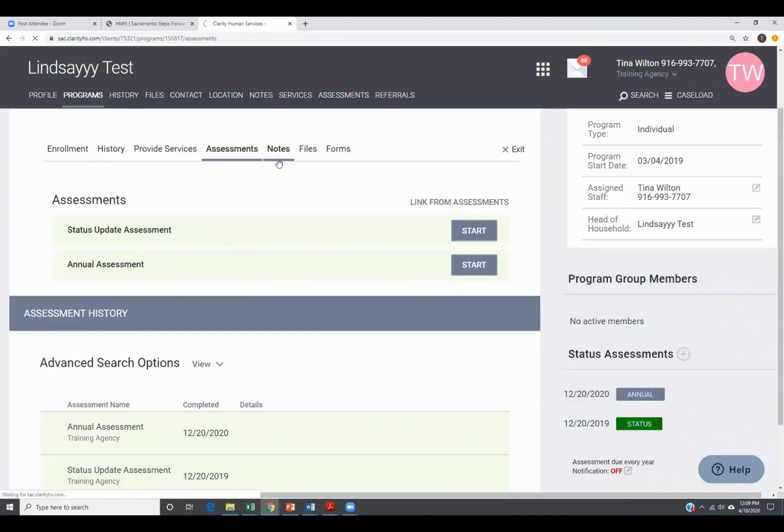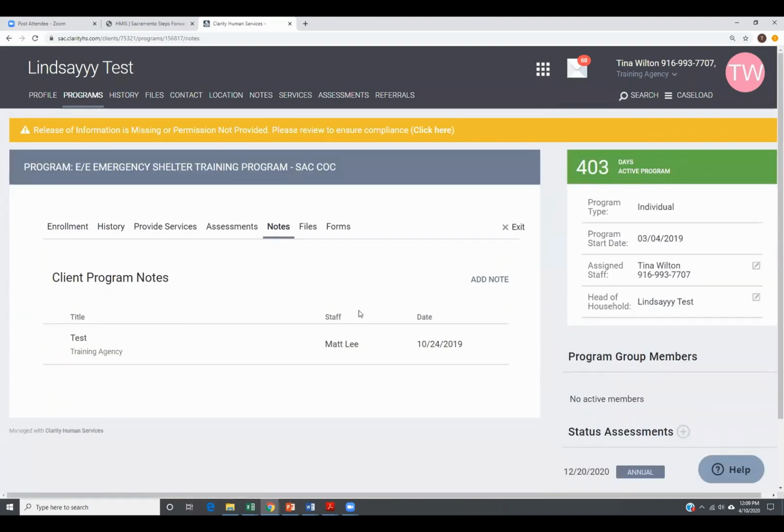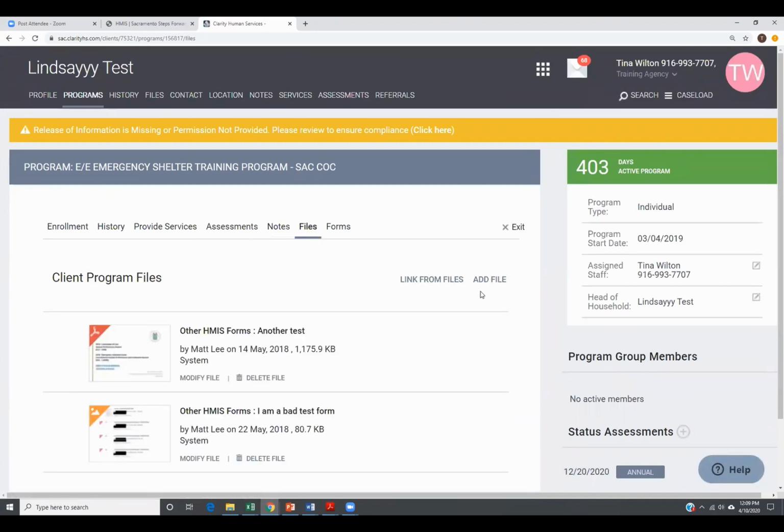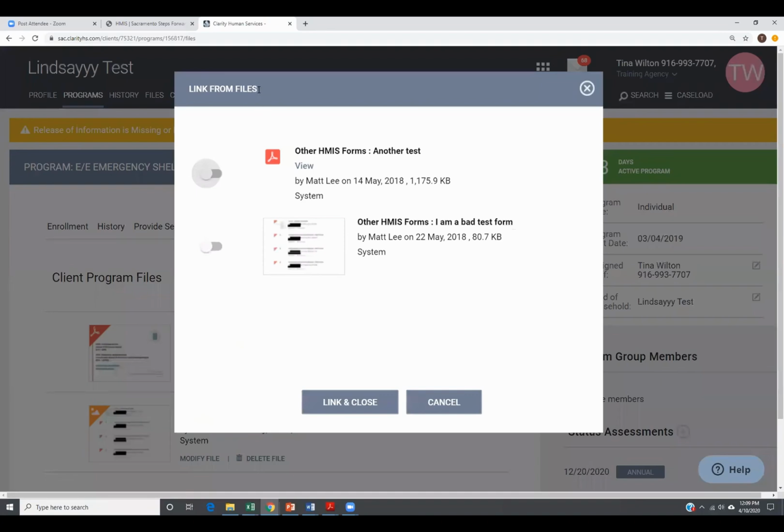Then we have notes. These are notes that you can put in specific to your program. And it works just like on the global taskbar. You just click add note. Then we have files. And from file, we can either add a file just like we did up here on the global taskbar, or we can link from files. When we link from files, we click on here, and it shows us all of the files that were in the global. And if we want to link them in, we just toggle it on and hit link and close.